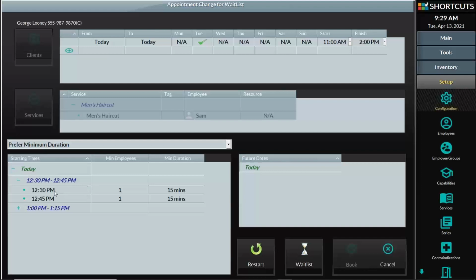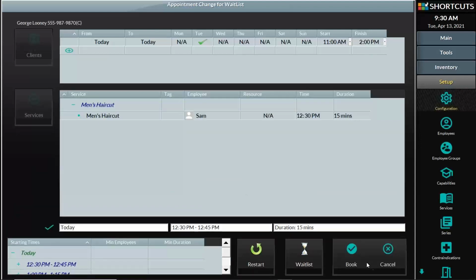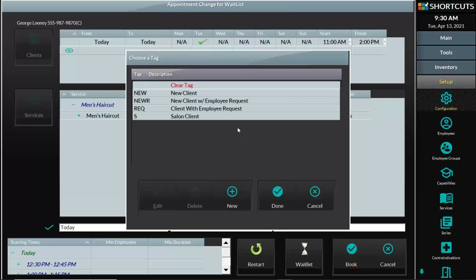So I can call George and I say, yes, I have 2 openings. You can either come in at 12:30 or 12:45. George will say, I'll take 12:30, please. And I can book him in. And he is a salon regular. Definitely a request.